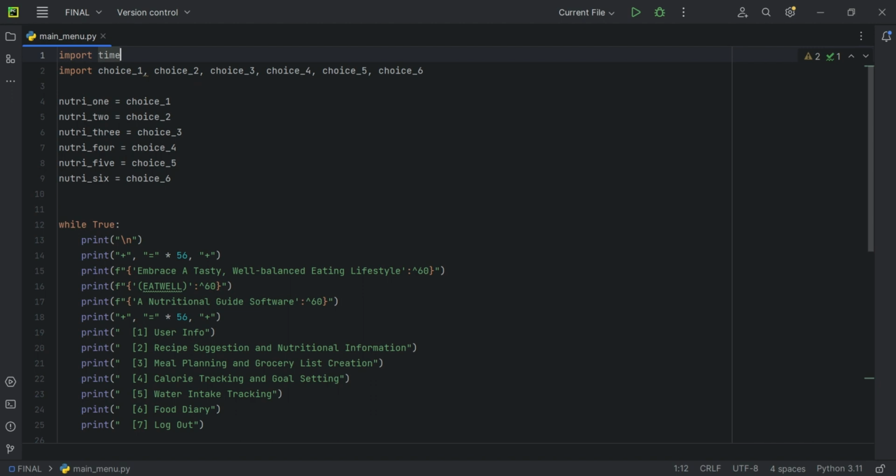While loop. The code enters an infinite while loop which repeatedly displays the menu and prompts the user for their choice. The loop continues until the user chooses to log out or select Save Menu Display. Inside the loop, the code displays a menu using several print statements. The menu provides options for different functionalities. The menu is visually separated by lines of equal characters.